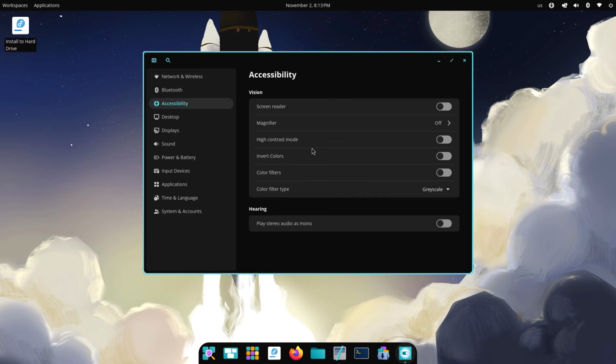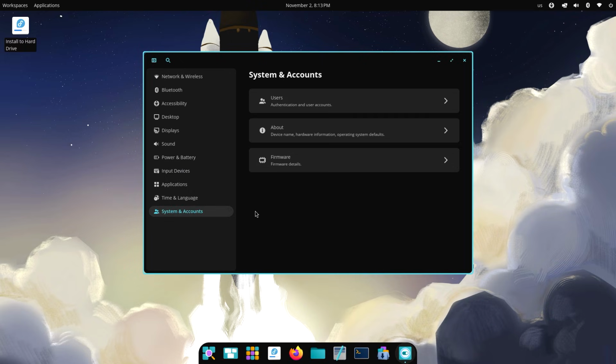So we have Cosmic settings. Again, this is a beautiful looking settings page. Now, it may not be completely fleshed out because this is still in beta. Again, I'd like to remind you guys, this is in beta, and they, I think, are going to announce the final release somewhere in December.